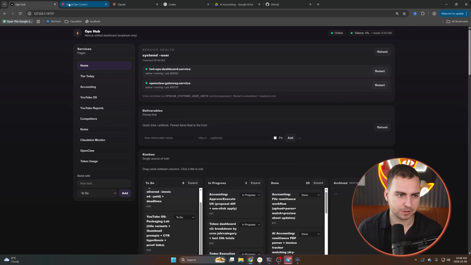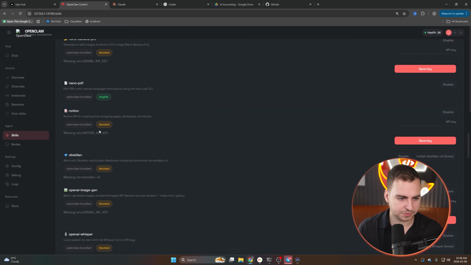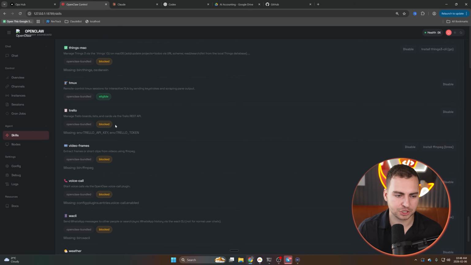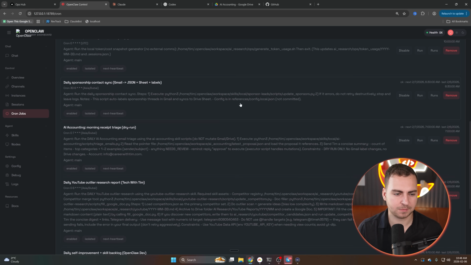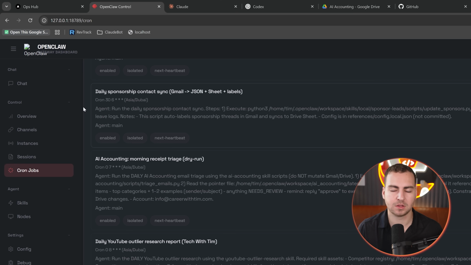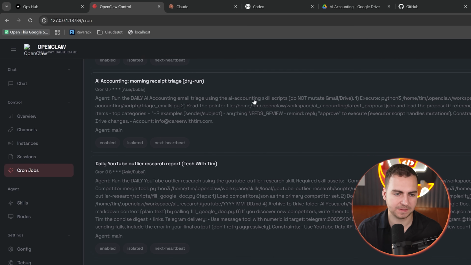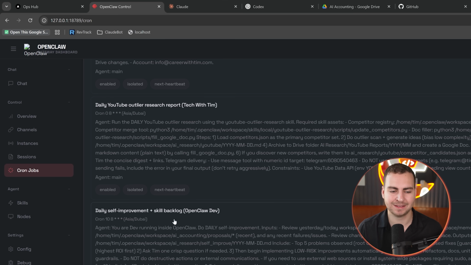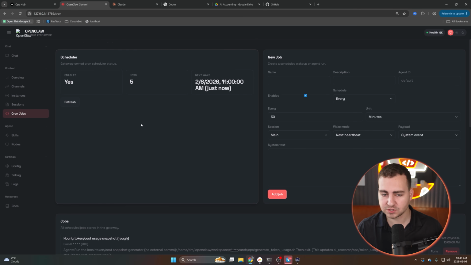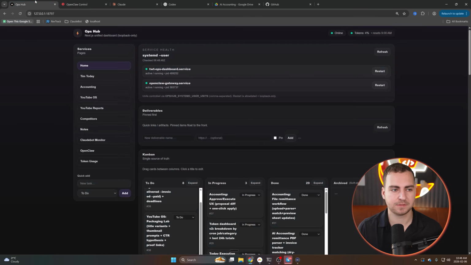And then what else was I going to show you? Yeah, if we go here, bunch of other skills, right? PDF reader, image gen, all of that kind of stuff. And then if we go to the crons, I have it set up with some different crons where it automatically is logging sponsorship contacts, doing the AI accounting triage, doing the YouTube outlier research, and then doing daily self-improvement every single day and looking at the different skills and tasks from the backlog. There's some other stuff going on, but generally that's how I've set it up.